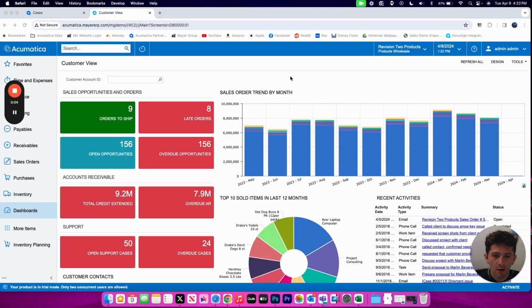My name is Zach Mayer with the Mayer Group, and today we're going to be taking a look at the inventory planning module. If you are familiar with the MRP or the material requirements planning module, the screens will look very similar, and the process is as well. It is a renamed workspace.